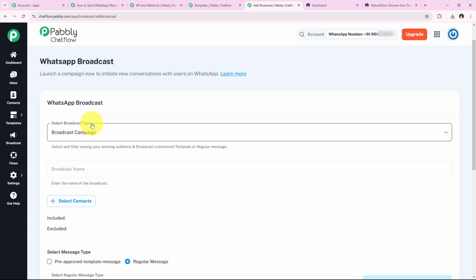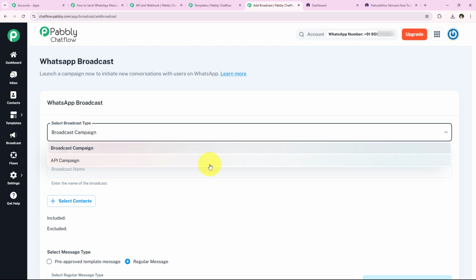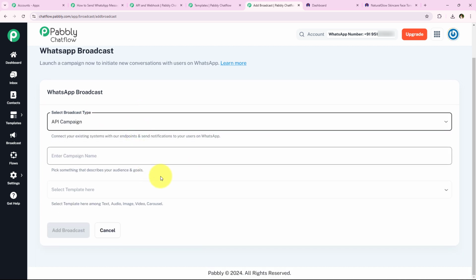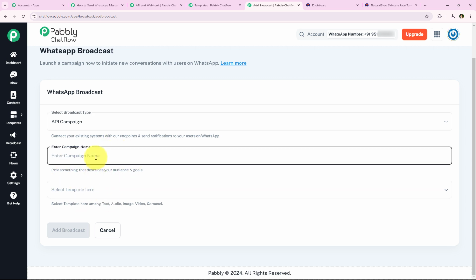So now it is asking to select the broadcast type. So for that I'm just going to select API campaign right over here. Now it is asking me for the campaign name and the template. So let's say for the campaign name I'm just going to keep it as Instamojo. So I'm just going to enter Instamojo right over here.